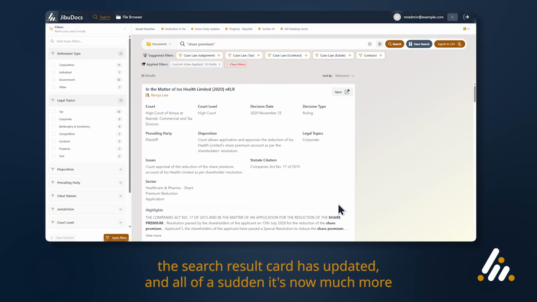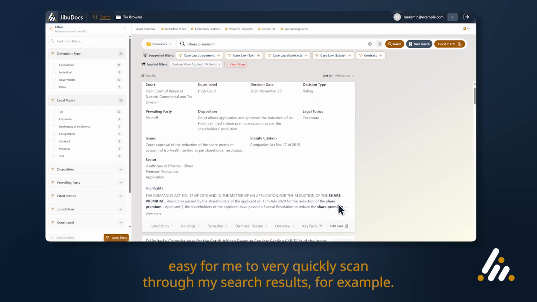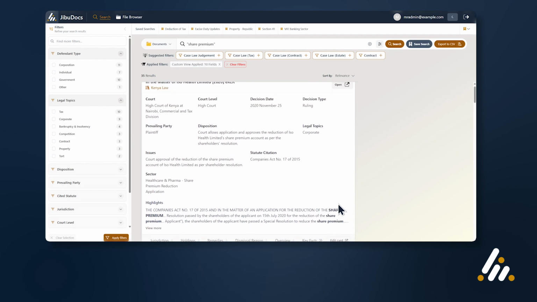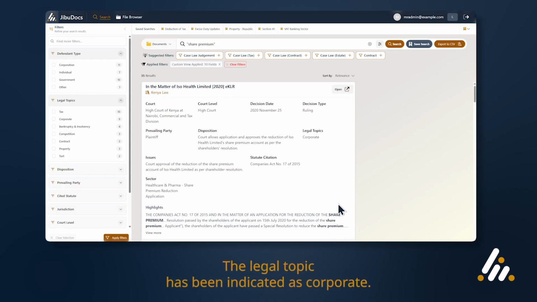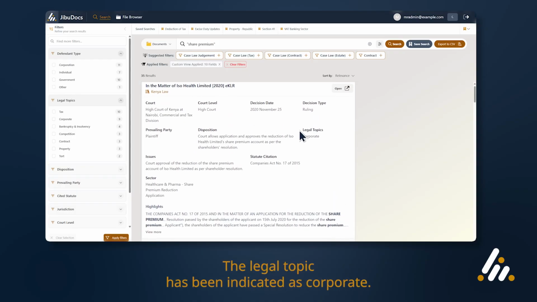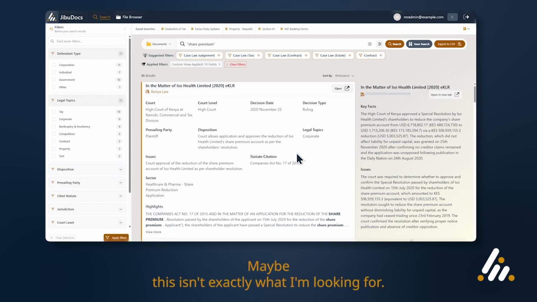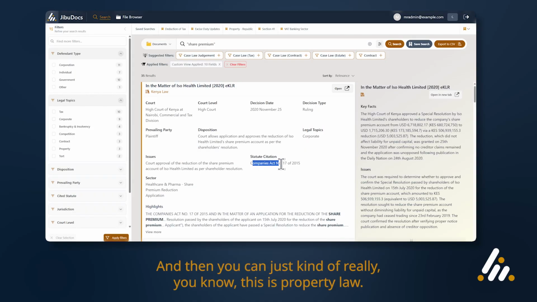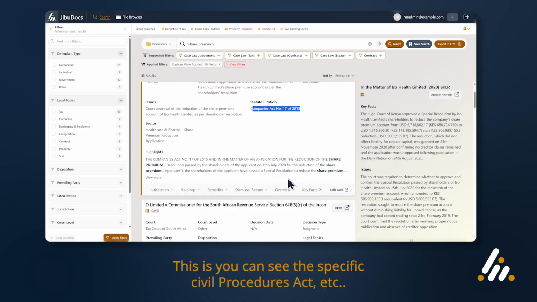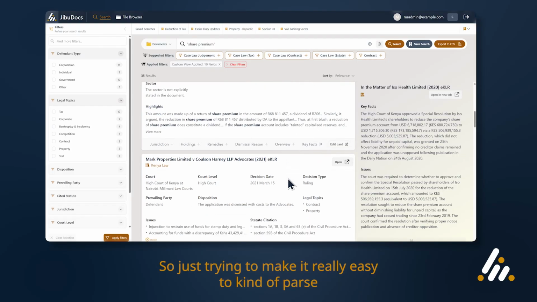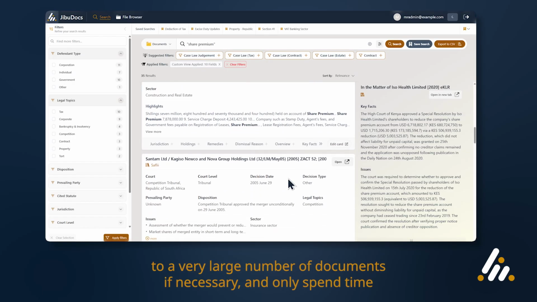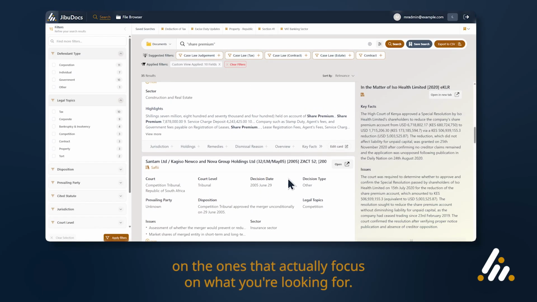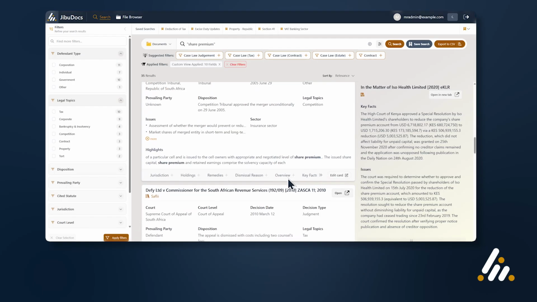Once I click apply, you can already see that the search result card has updated. And all of a sudden, it's now much easier for me to very quickly scan through my search results. For example, this is clearly a corporate case, so it's citing the Companies Act. The legal topic has been indicated as corporate. Maybe this isn't exactly what I'm looking for. And this is property law, you can see the specific Civil Procedures Act, etc. So we're trying to make it really easy to parse through a very large number of documents if necessary, and only spend time on the ones that are actually focused on what you're looking for.